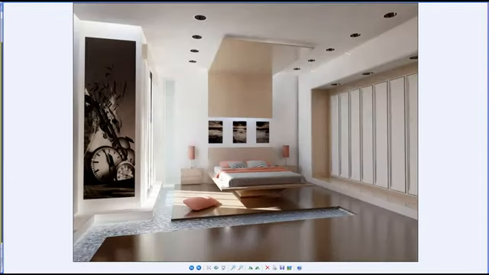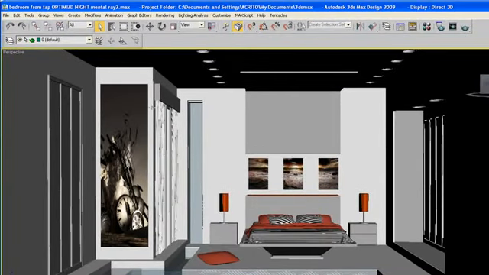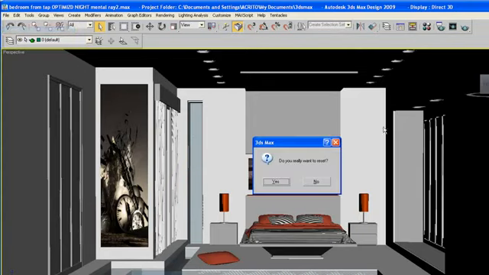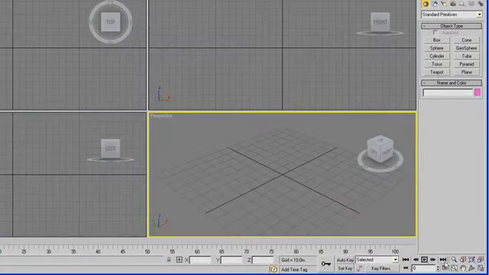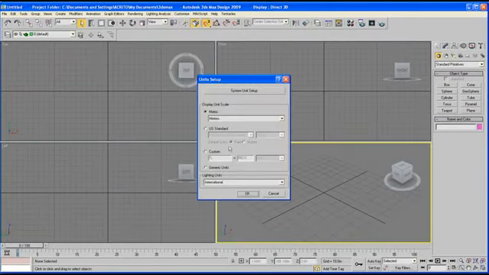So let's start off by going to 3D Studio Max. I'm using 2009 because my 2010 isn't working properly. You can use any other versions as they all work in a similar way. So I'll start off by resetting my scene. And we're ready to go. Start off by going to Customize, Unit Setup, and make sure we've got meters here.